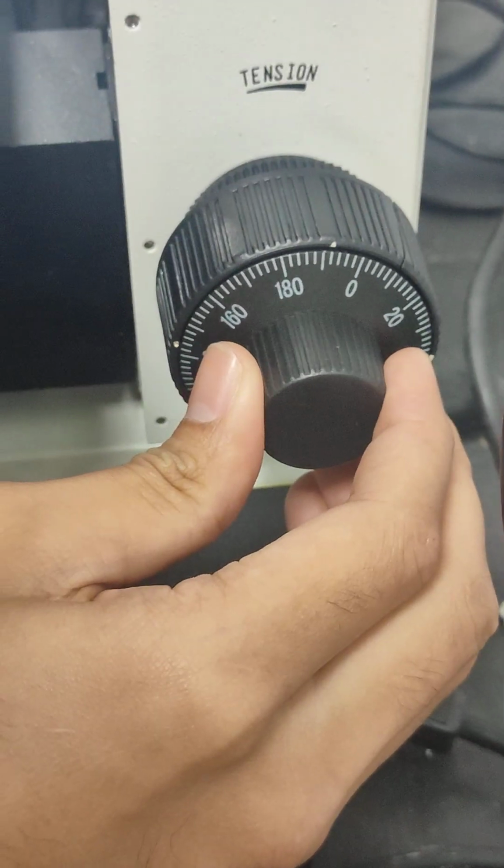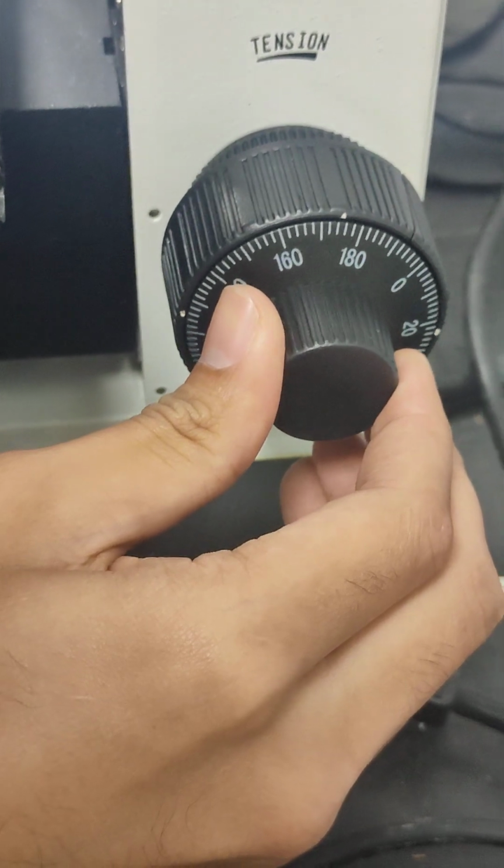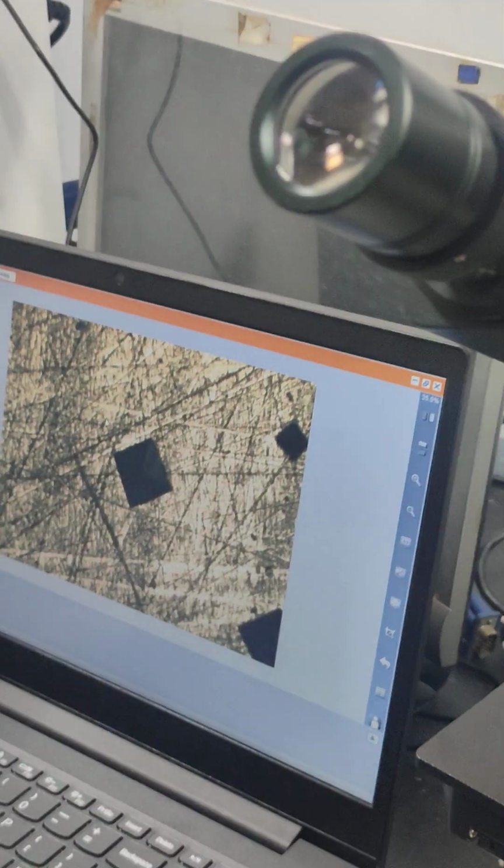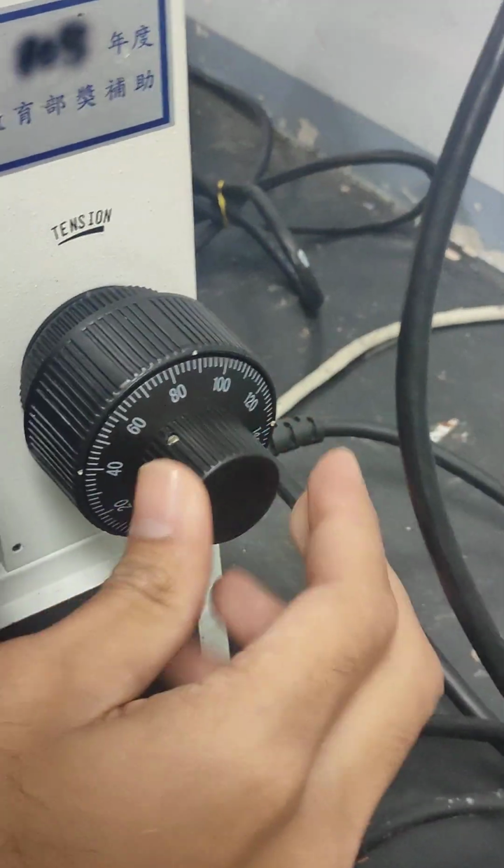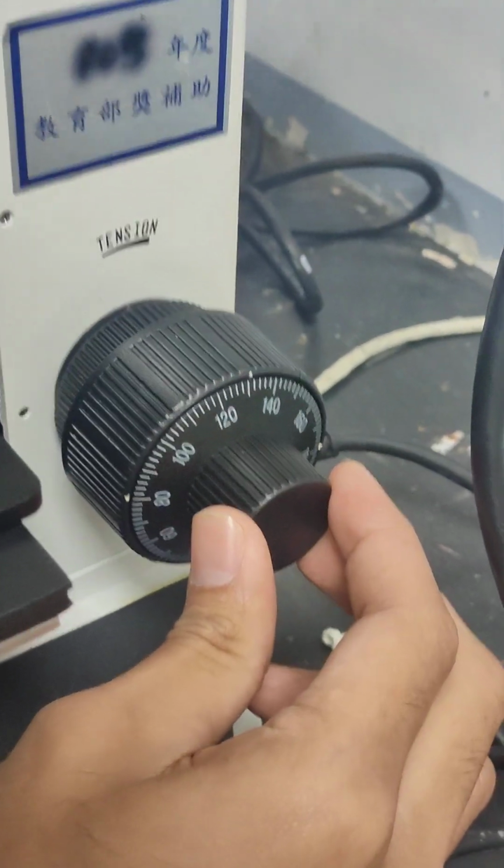As you can see, if I turn this clockwise, it's too much. If you increase the elevation too much, it'll blur out. That's what you don't want to have. So you have to see where it's the clearest, and then you start from there. We'll turn it back just a little bit.